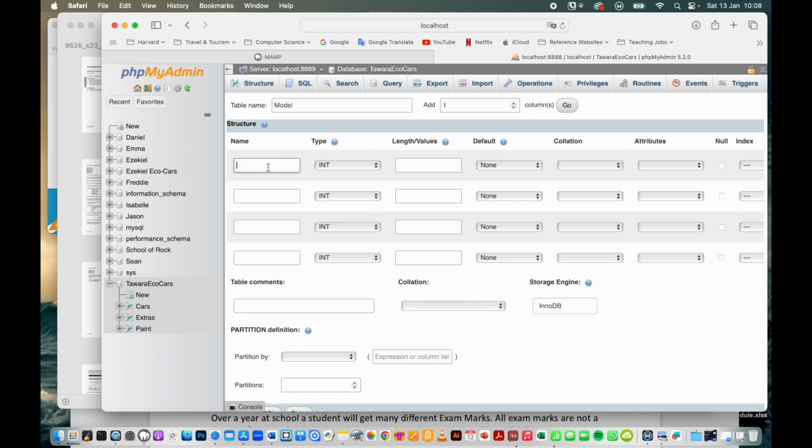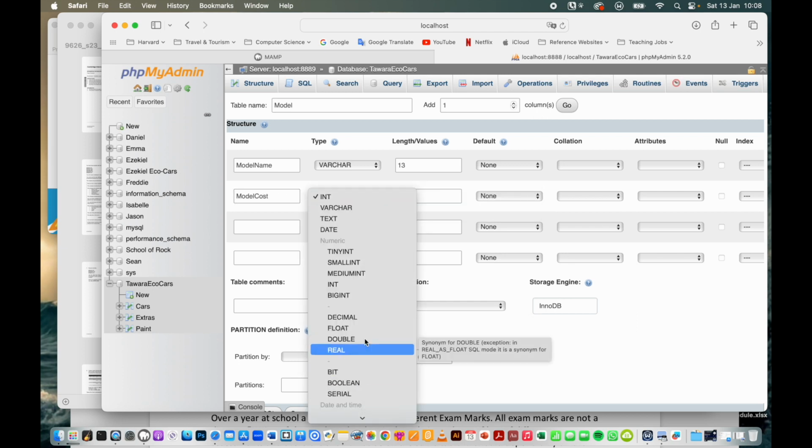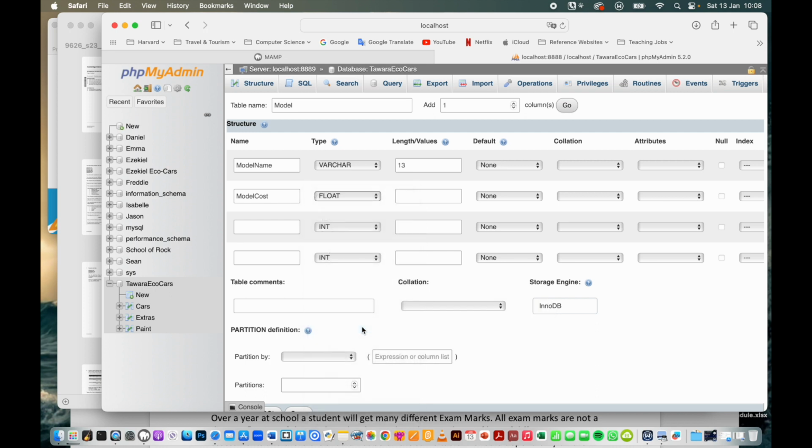I'm going to put in here model name, camel case. I'm going to make it a variable character. I think I have 13 characters long was my characters. Here I'm going to put model cost. And the model cost, I'm actually going to change to a float, because it should have 2 decimal places, right? So I'll actually put it as 4 characters with 2 decimal places and the decimal point. So I'm going to say 4, 5, 6, 7 characters long, and I'm going to do that, and they're going to be my 2.